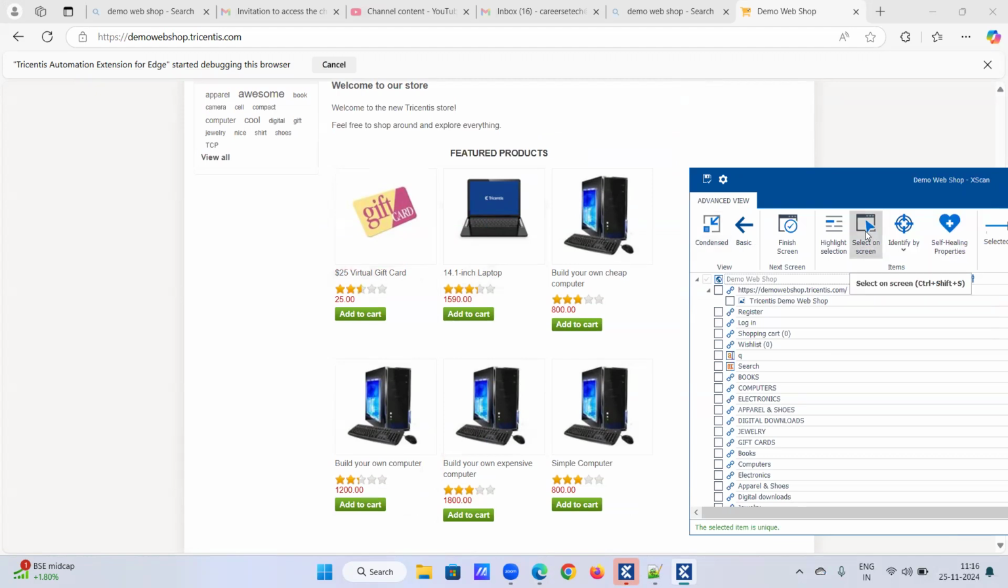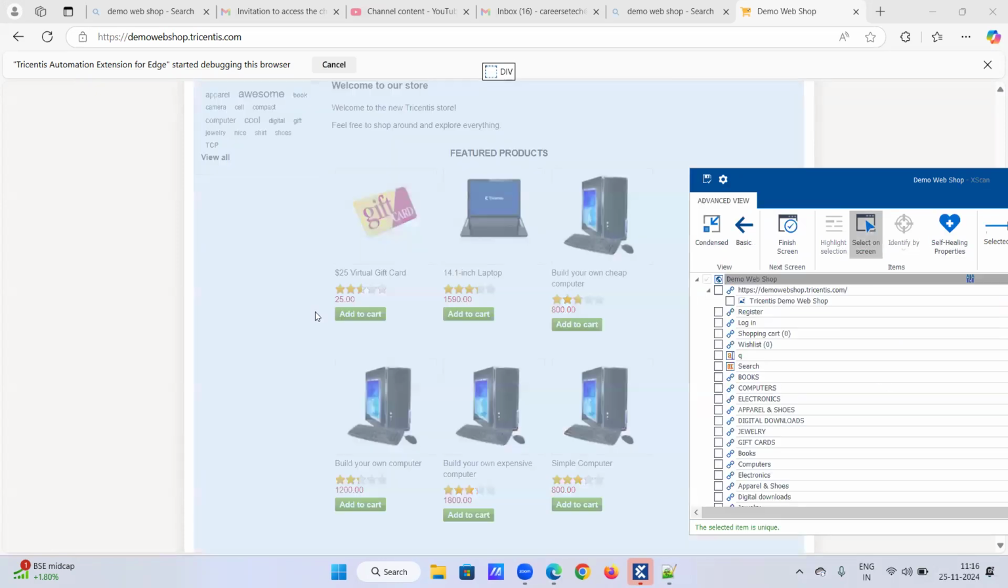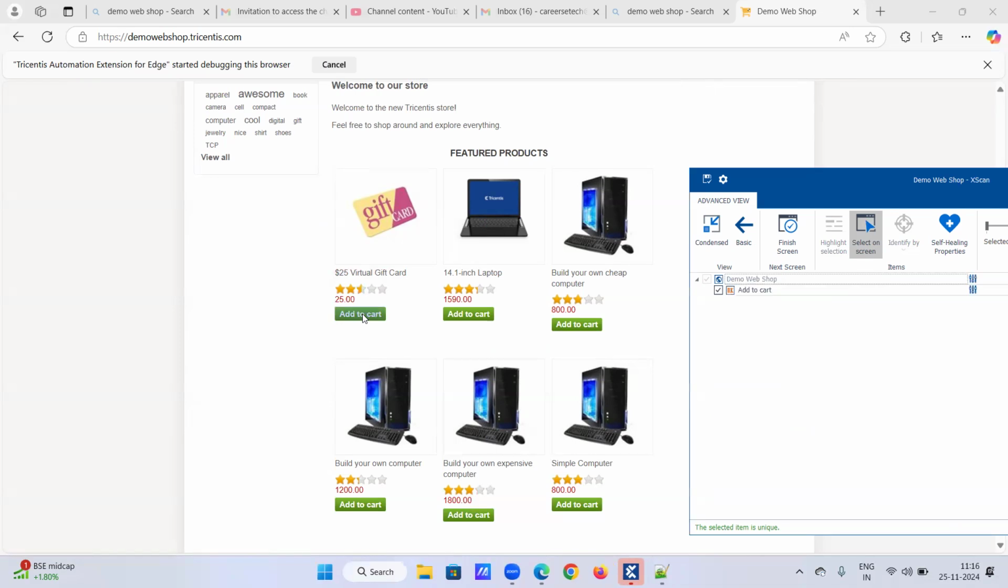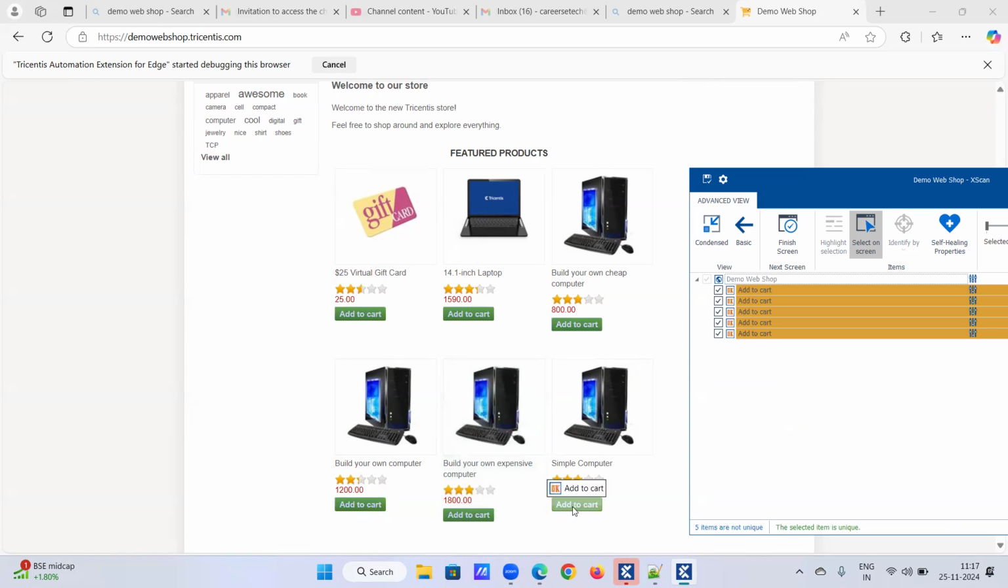First, select on screen. I'm going to add this add to cart. I want to add a few controls with the same property, so that's why I'm going to add this one, add to cart, add to cart. Okay, disabling the select on screen option.